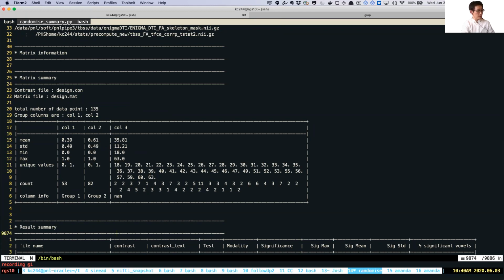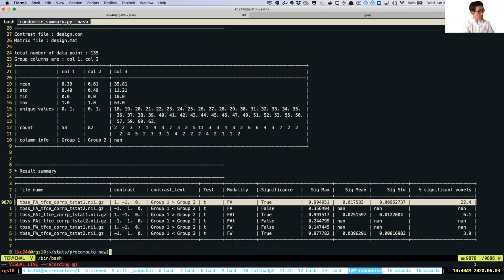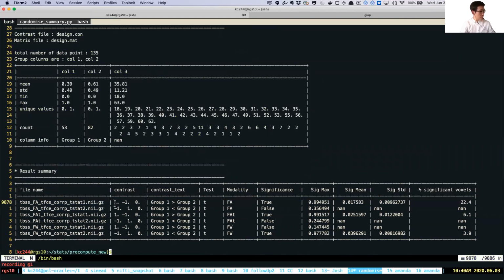Okay, but this is what we are interested in. Results summary for FA map. Corrected T1 map had a contrast of 1, -1, 0, which means find the region that is greater in group 1, taking the effect of 0. So you just have a brief summary of what it is in English, and then it was a t-test, and it also grabs what modality this was, so FA. So whether any point was significant. Yes, it was significant somewhere.